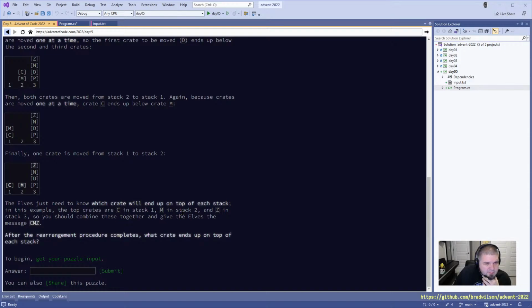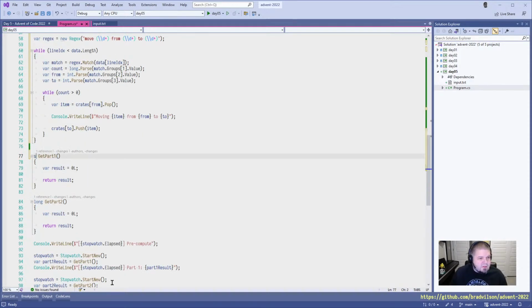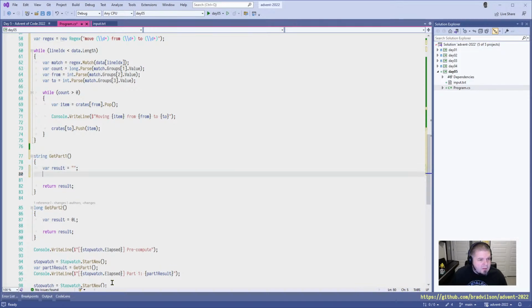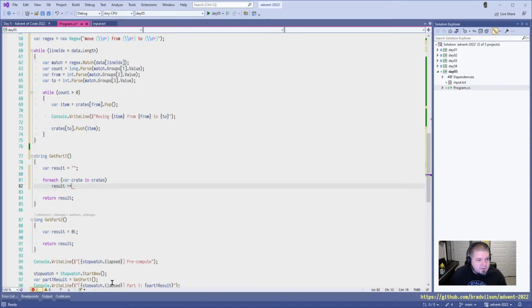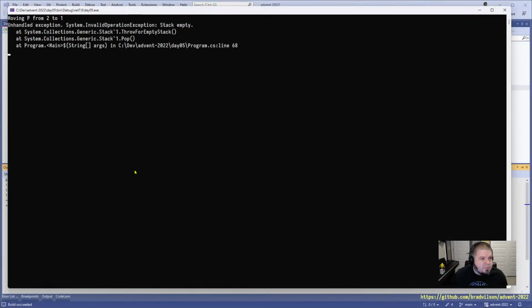And then the result is, we need to know which crates end up on top. So C is in 1, M is in 2, Z is in 3. So that should be CMZ. So our answer here is now a string, not a long. We say for each var crate in crates, result plus equals crate peak, return the result. That should get us CMZ, right?